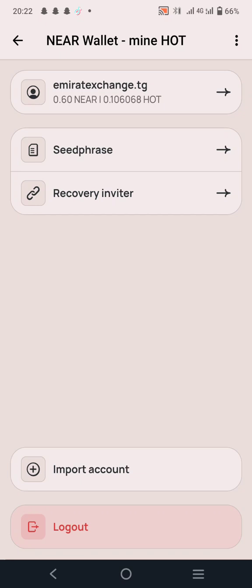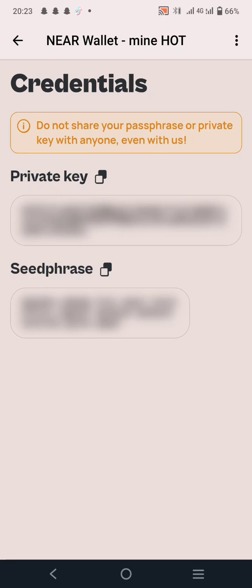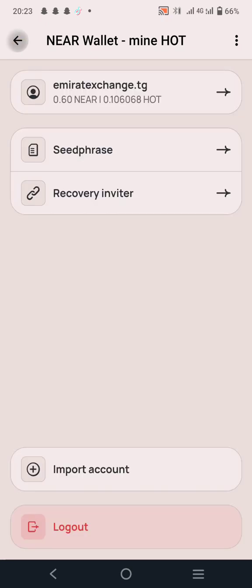Because the Near wallet on Telegram uses your Telegram username. So if you are Joseph, and you just register here, your Near username will be joseph.tg. That is your Near address. So if anybody wants to send you a coin, that is the address you are going to give. You click on seed phrase. You can either use the private key or the seed phrase. You copy any of them you want to use.